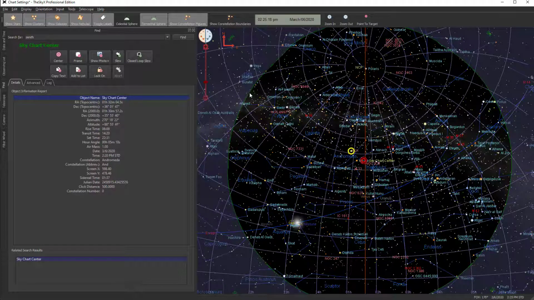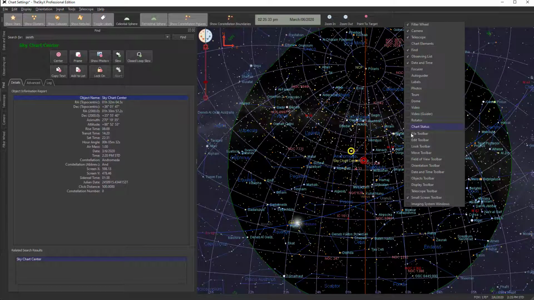So, the next thing you see up above the sky chart is what we call the toolbar. And there are lots of toolbars in SkyX. In fact, I will show you kind of a list. All of these toolbars you can put up. But most of them just add clutter, in my opinion. You can open them if you wish.